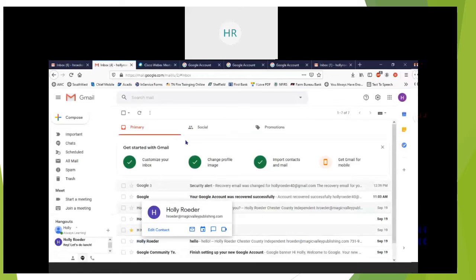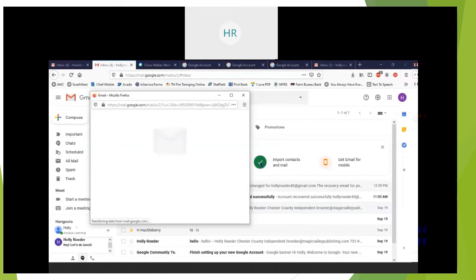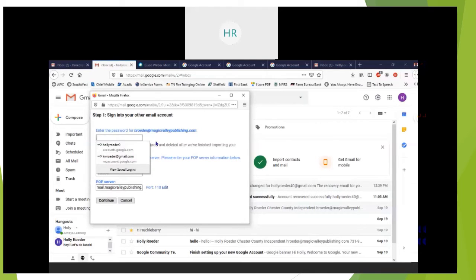And so that's what's going to show up as my profile picture if someone sees the profile. Import contacts and mail. So I'm going to go ahead from here and import, let's say, from my newspaper account. That's hroeder at magicvalleypublishing.com. Magic Valley Publishing.